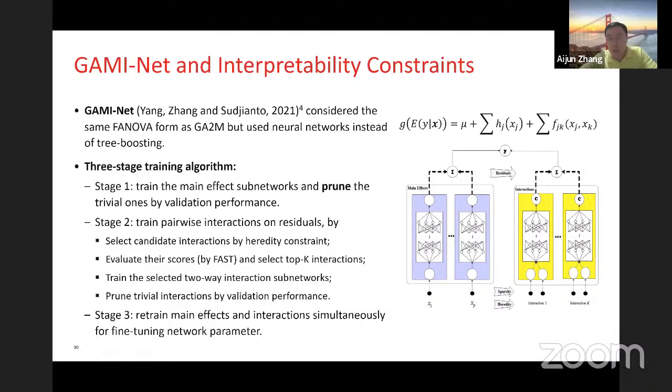So we developed a so-called two-stage, actually three-stage approach. The first stage fits the main effects and does some pruning. Then from the residuals, we fit the pairwise interactions, so we have bivariate inputs. This is a single input, this is two inputs, the orange one on the right-hand side. Then we combine them, and finally we have a retraining stage to put them together.